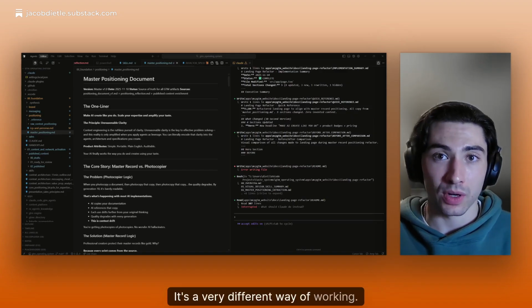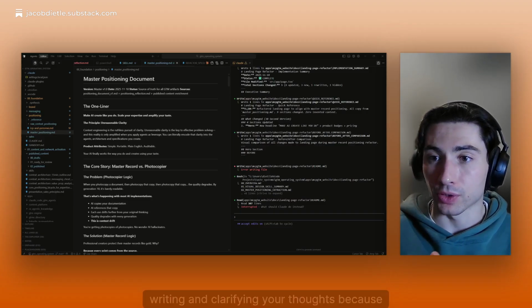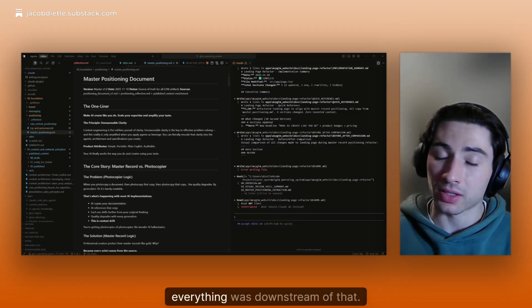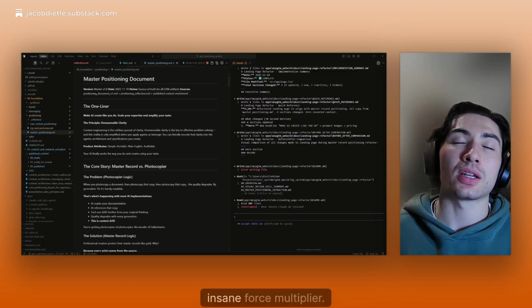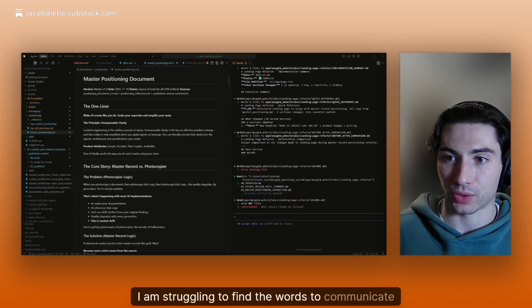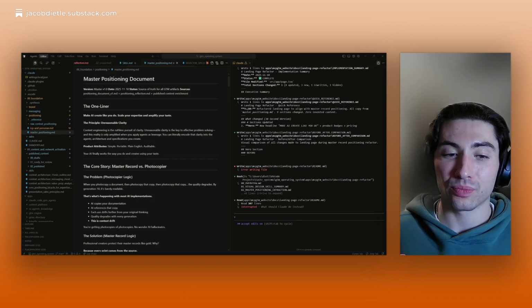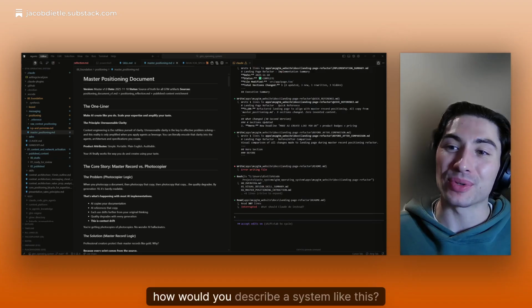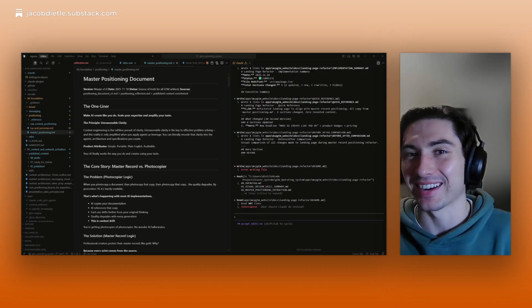It's a very different way of working, and you should still always leave time for just writing and clarifying your thoughts because everything was downstream of that. But this is such an insane force multiplier. I am struggling to find the words to communicate it effectively. So this is my open ask then. How would you describe a system like this? That's my call to action right there.